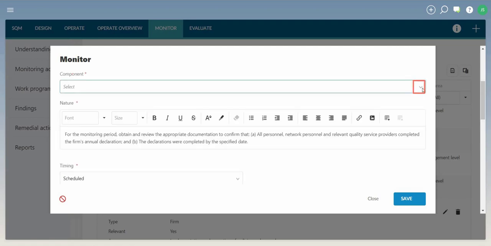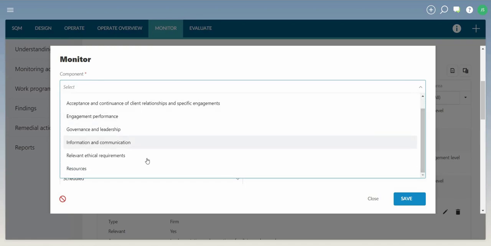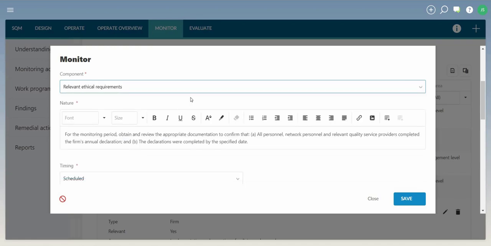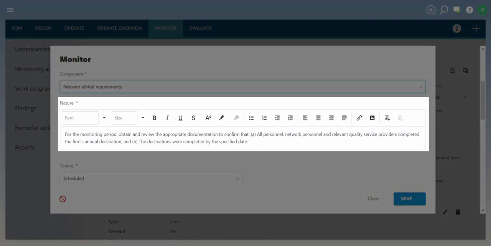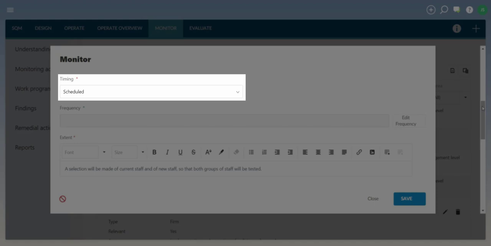Select the relevant component of the firm's system of quality management to indicate which component this monitoring activity relates to. Nature. This is the field where the wording of the monitoring activity is recorded. When a monitoring activity is selected from the library, the firm will edit the monitoring activity to align with the firm's unique characteristics. Indicate the timing of the monitoring activity by selecting the relevant option from the drop-down menu.